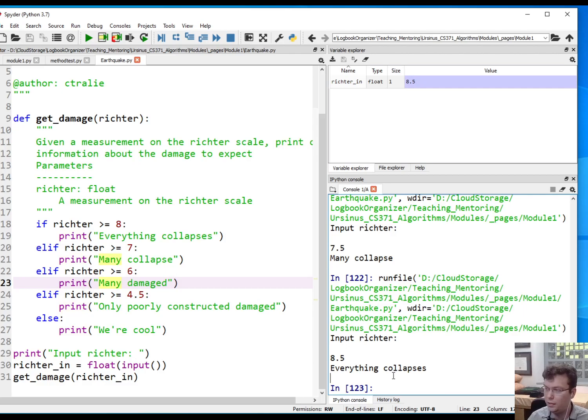So when I inputted a 7.5, this one was false. So I went to the next one. I said, okay, it wasn't greater than or equal to 8. Otherwise, is it greater than or equal to 7? Yes. And as soon as I get one that's true, I'm done. I jump to the end of the whole thing.